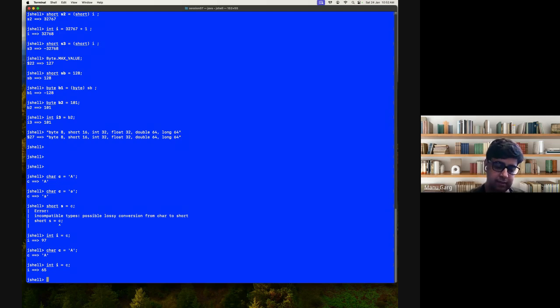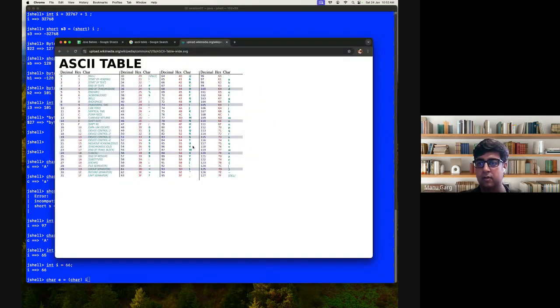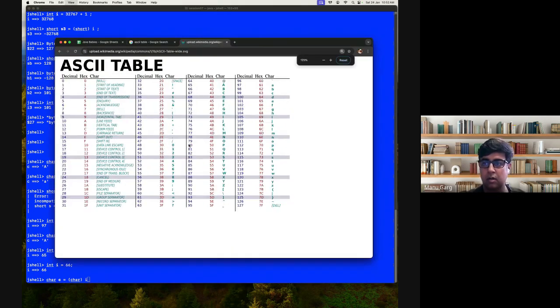And what does it tell us? Let's say I have some number, integer i equal to 66, and I want to cast it into a char. What should we see? Any guesses? What character should 66 correspond to?